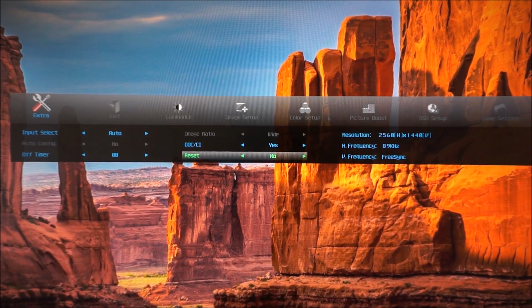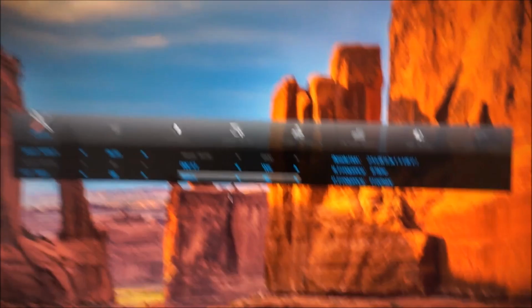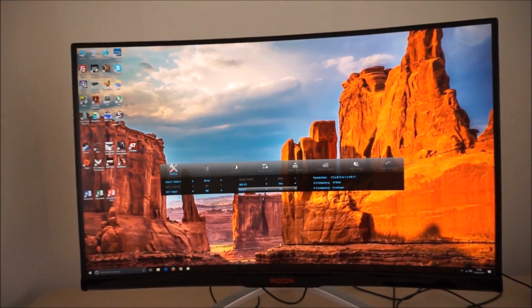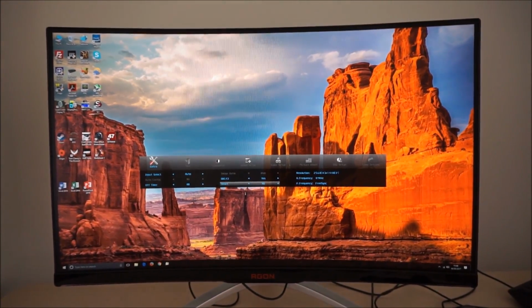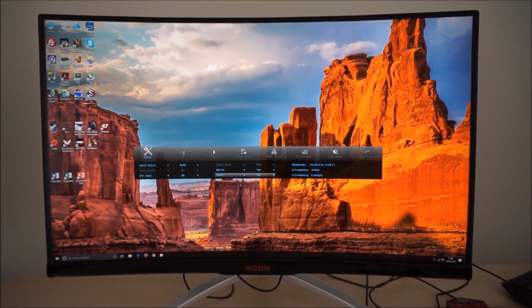So there you have it. That was the OSD on-screen display menu system of the AOC AG322QCX.